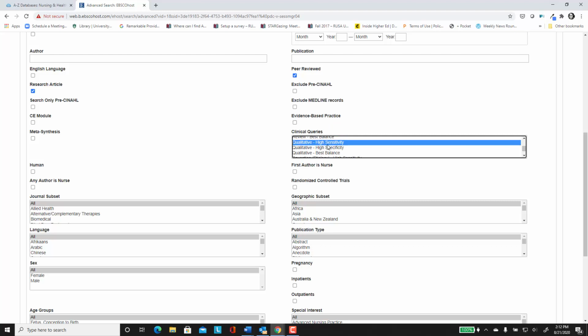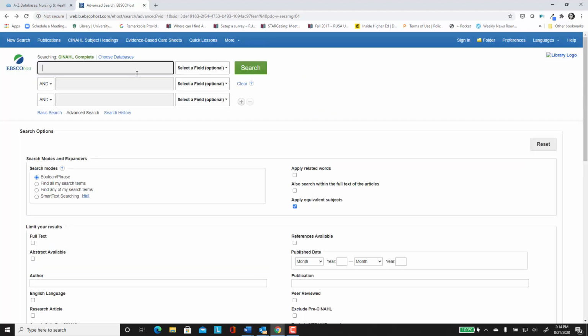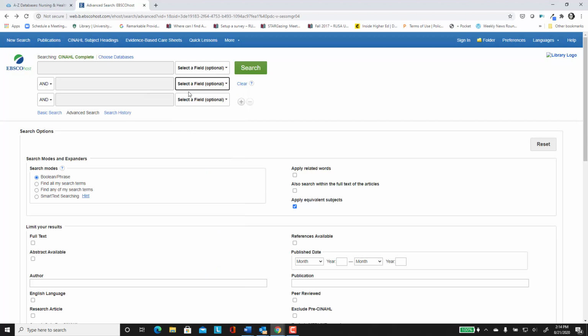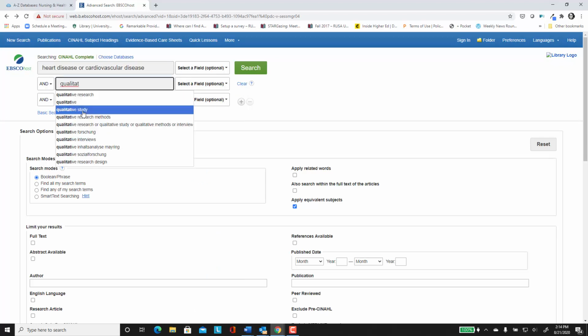However, the clinical query that is going to give you the best balance between a broad range of results and a range of results that's very specific to your topic is going to be the best balanced choice. To do this, you can choose a search field and include qualitative as a keyword, or even search within all of the text to find the word qualitative. You can also search within the abstract for a specific word. However, I do find it's easier not to select a search field as this is less limiting.